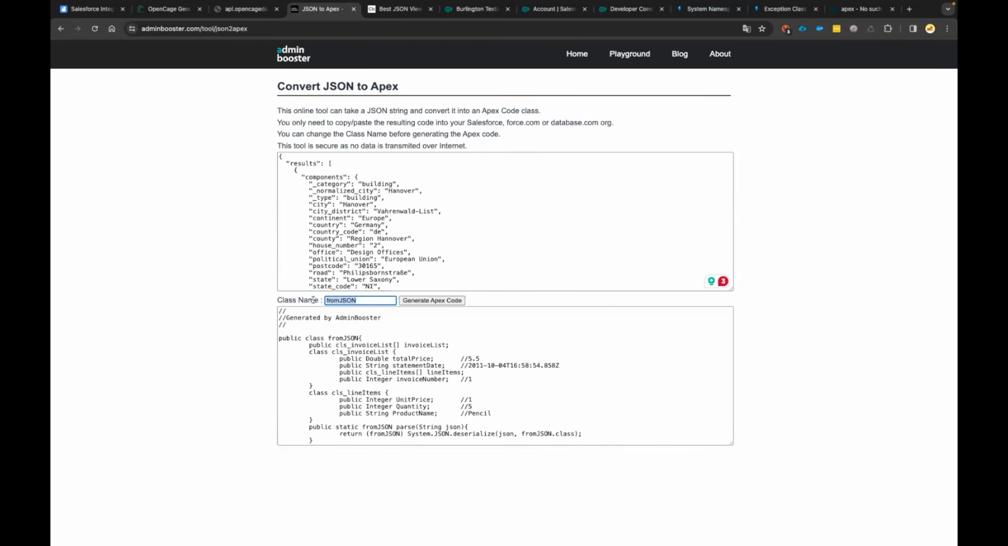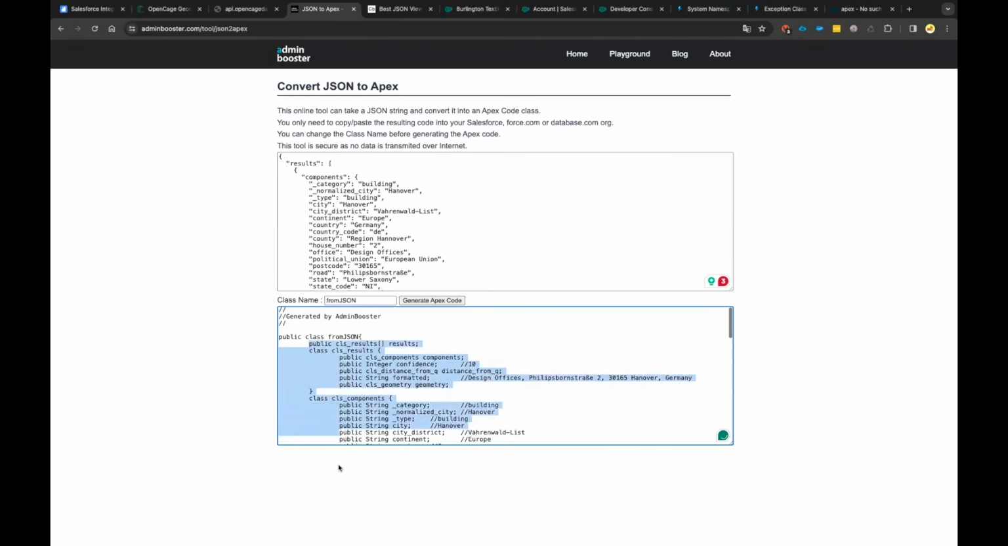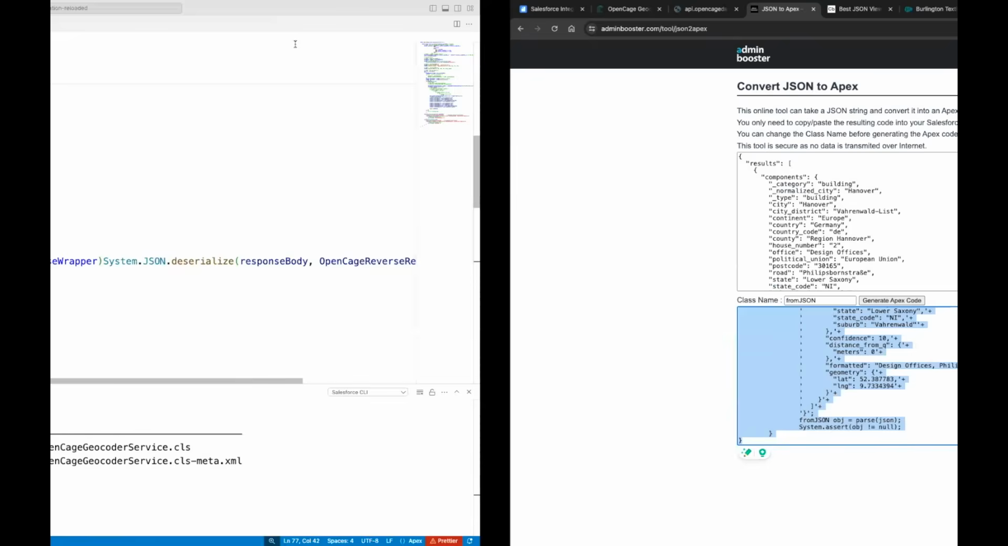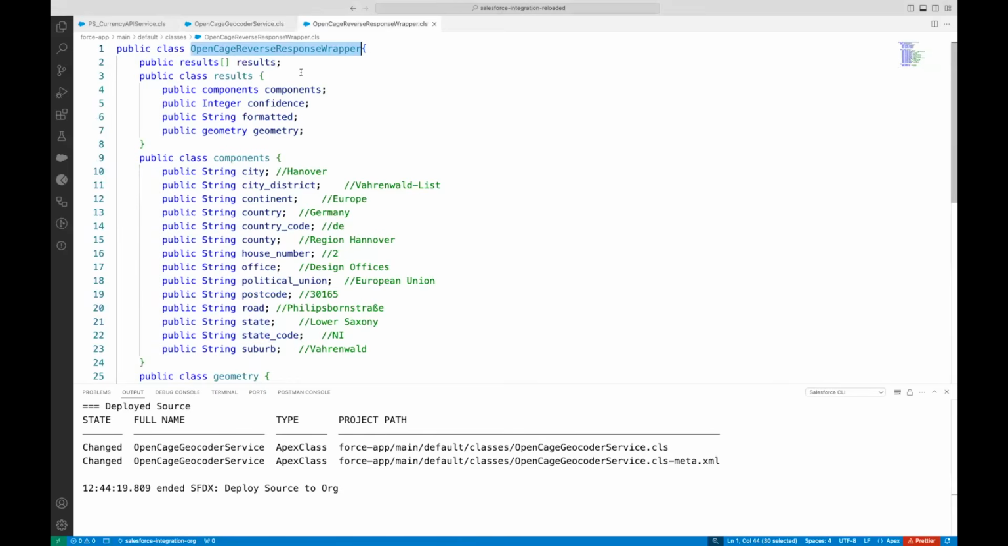Even if you don't want to change, that is also fine. Clicked on generate Apex code. You got the code. We took this code, stored it into another class, called open case reverse response wrapper. There were some unwanted keywords like CLS underscore. We have removed those. The classes were private. We have made those classes public.